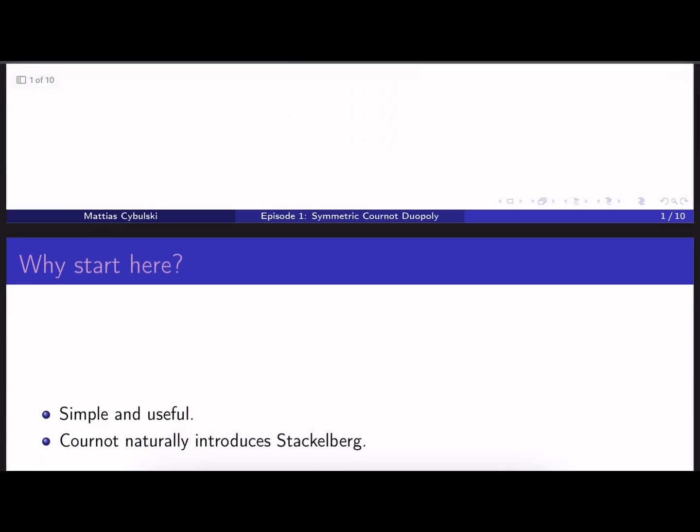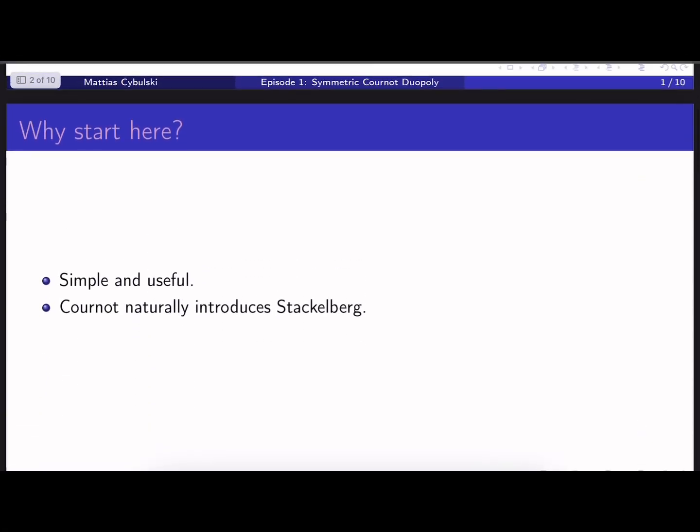All right, so why start here? It's simple and useful. It has lots of use cases. It's flexible, and it's a great, simple start. It's a great place to start. And the Cournot naturally introduces the Stackelberg, which is just a different model that we'll go over much later.